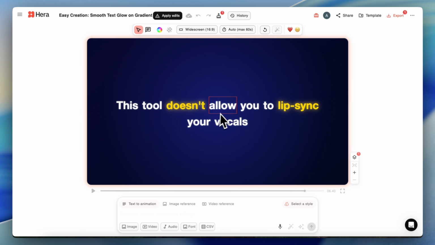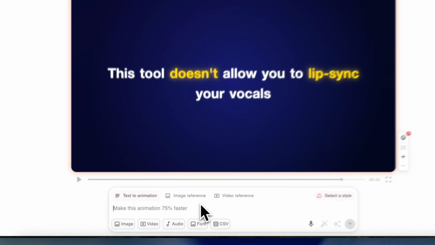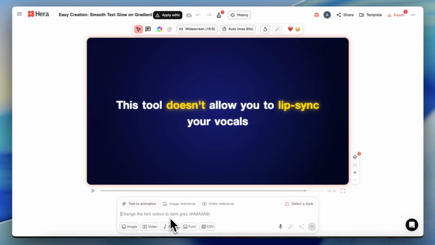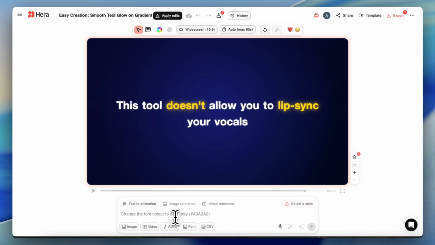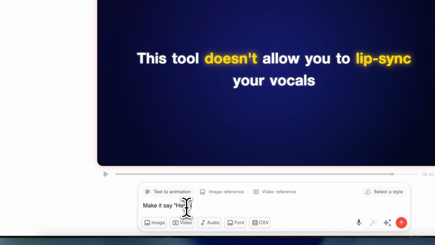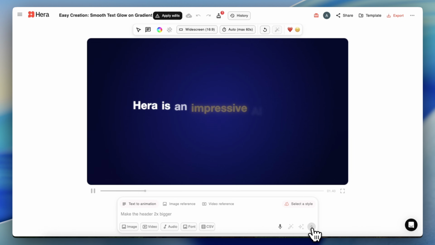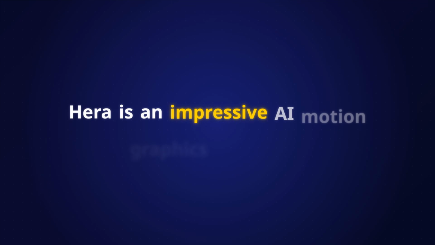So this tool doesn't allow you to lip sync your vocals. And one thing I also want to point out is that you have this editing option here on the bottom. So you can actually create whatever animation you want to, and you can literally tell the AI what you want to change in it. So just as an example, here is this text animation I created. So let's do something like this. So let's tell the AI to make it say, Hera is an impressive AI motion graphics generator, and make the word impressive yellow. Then let's hit send. And here is the result. And that's exactly what I wanted.